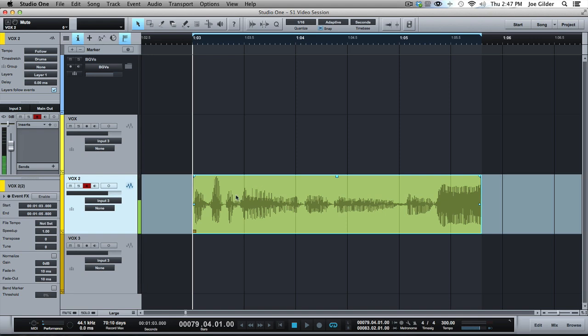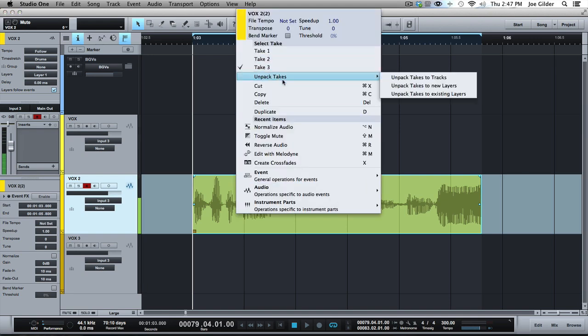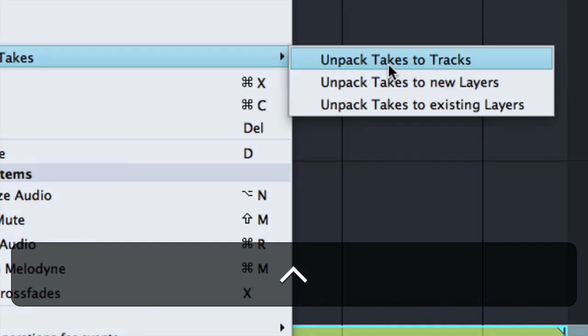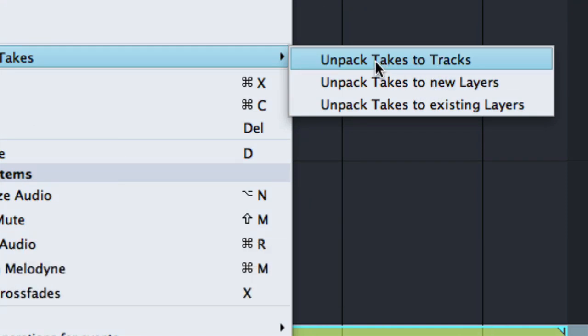The best way to do that is to simply right-click and see where it says Unpack Takes. It gives us some options. We can unpack them to completely new tracks, which may be helpful if you're recording, say, a rhythm guitar part and you know you want to double it. Maybe you just loop record and you play through it twice and then you have it unpack those takes to 2 tracks, pan them left and right, you've got your doubles really quickly. I just came up with that right now, and that sounds like a really cool way to do it. I might do that on my next tracking session.